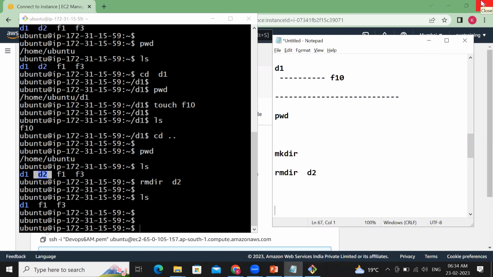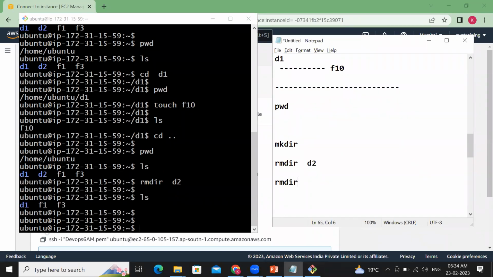Similarly, like how we have removed D2, can I remove D1? No doubt, you can easily do it. rmdir followed by the directory name you want to remove, D1, which helps you remove the directory. But participants, the interesting point is that this command will fail. The point you have to understand is that this command will fail. So let's try.